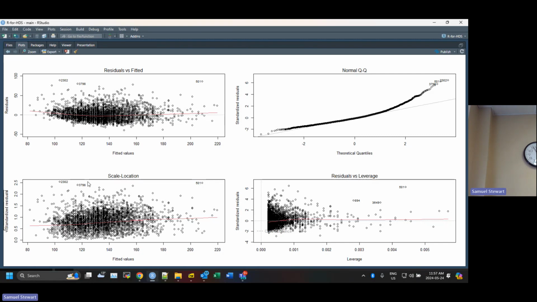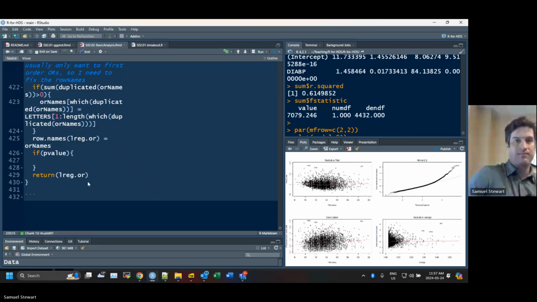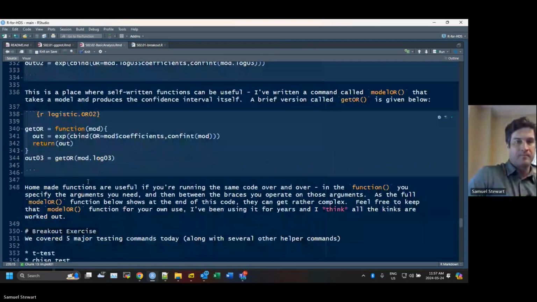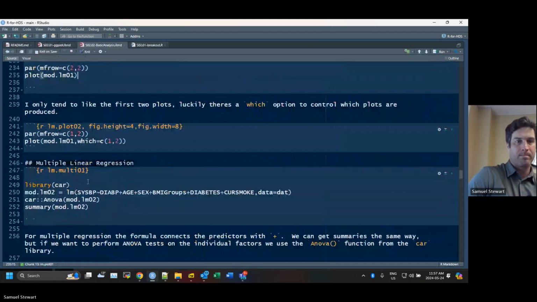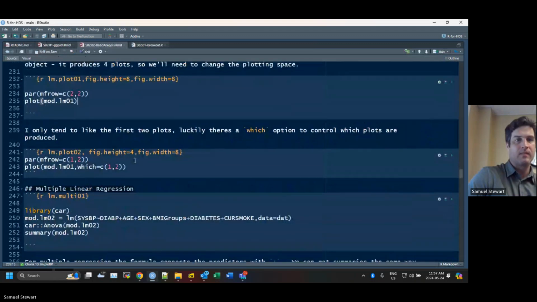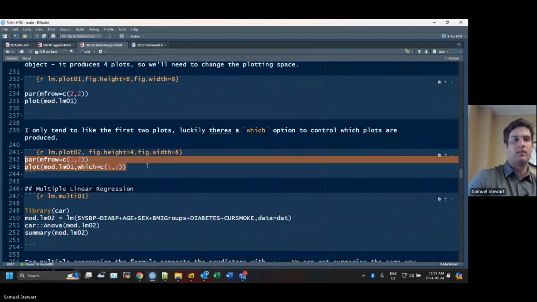They're kind of outlier detection plots, and I really don't like outlier detection because it leads to people deleting outliers for poor reasons. You should only remove outliers if you have a good reason to. So if you instead just say which equals 1, 2, that just says do the first two plots. I don't care about the leverage plots.